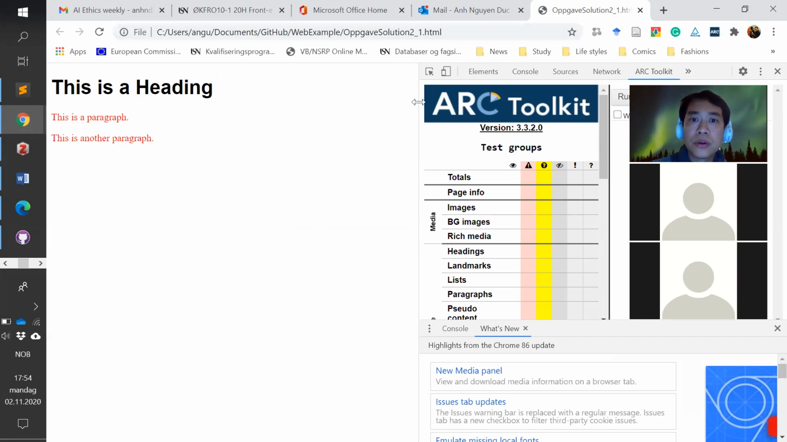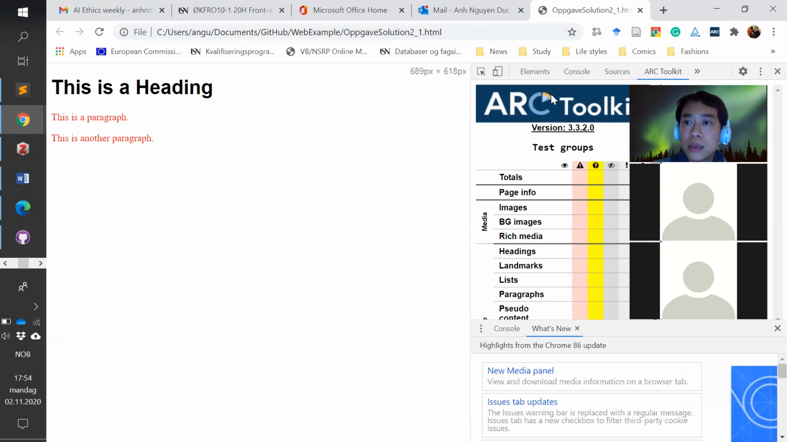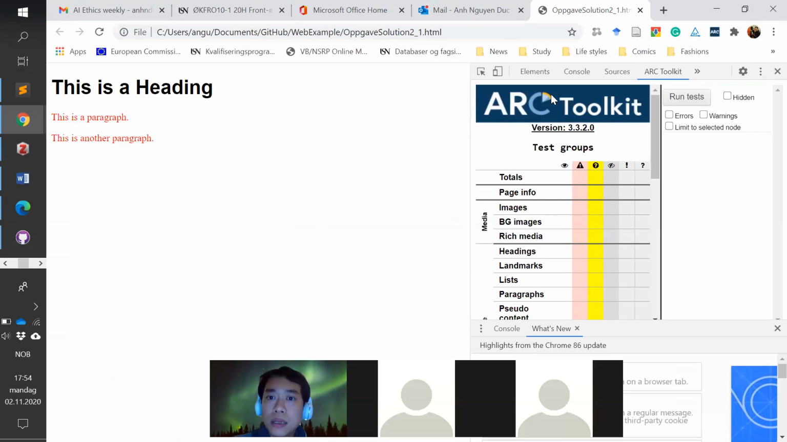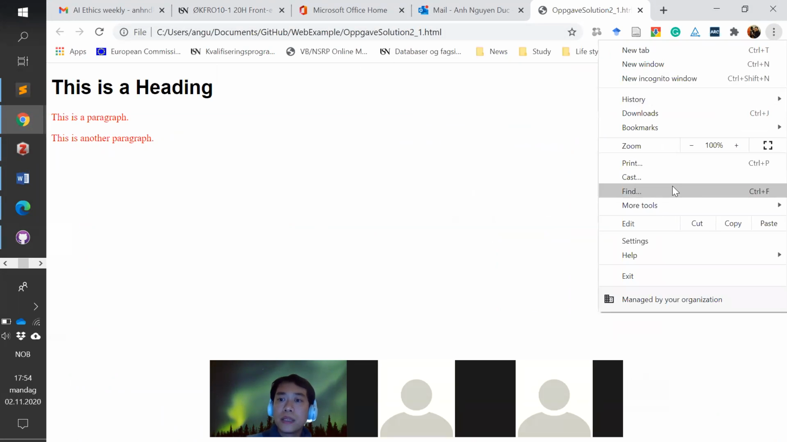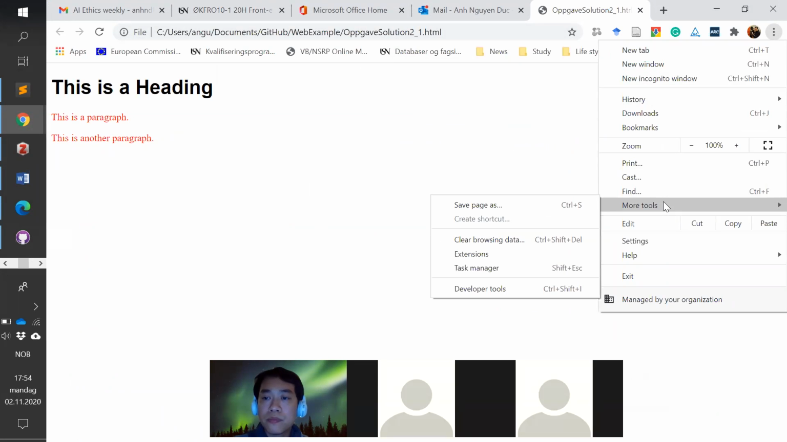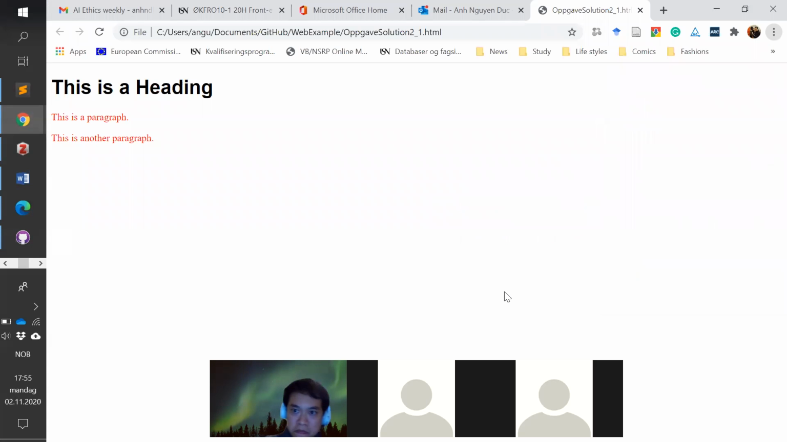Actually, it's a solution for one of the weekly exercises, and again, if you are not familiar with that, I think you will use it more and more as you're working with website developer tools. And this option is available not only in Chrome. If you use Mozilla Firefox or Safari, there is also a similar option.